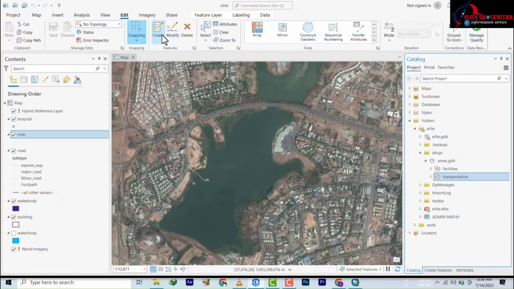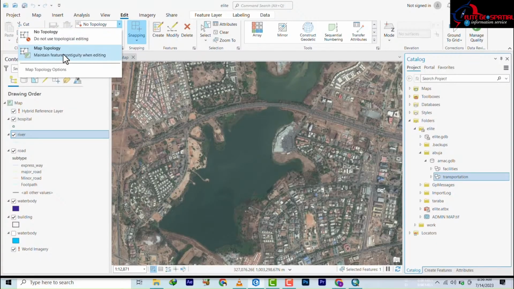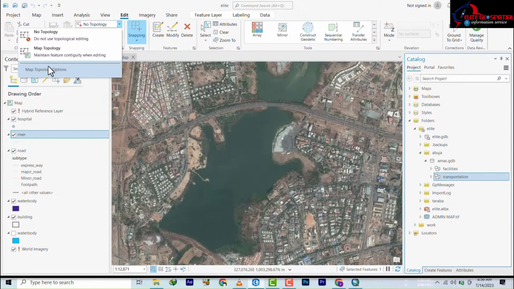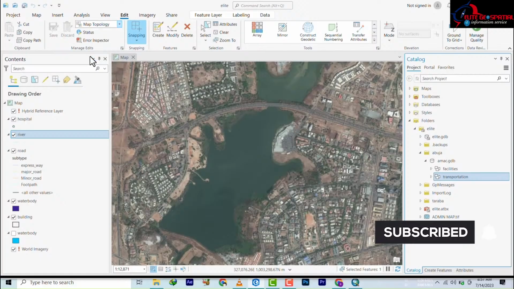I'm not sure. Alright, and then one thing you can also do on ArcGIS Pro, which you may not likely do on ArcGIS Desktop, is that they've made a provision for topology here. So you could just enable topology, and you can also check the topology options to make any changes. So here it says maintain feature contiguity when editing. So once you enable it, it helps put you in check or something like that.